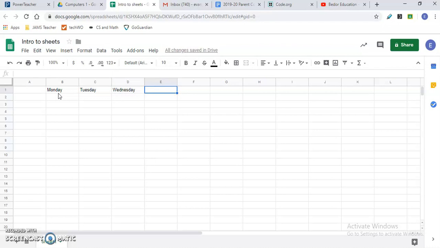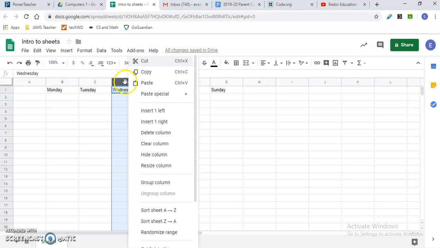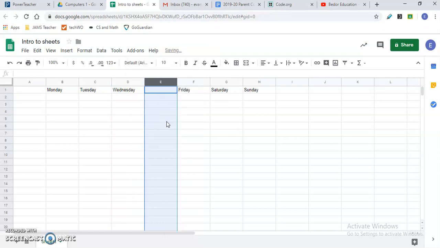Monday, Tuesday, Wednesday. I'm going to skip Thursday so that I can show you a very cool tool. If you enter your data and you forget something, like I forgot Thursday here, I'm going to right click on the D column and say insert one right. Okay, so now I can enter Thursday.